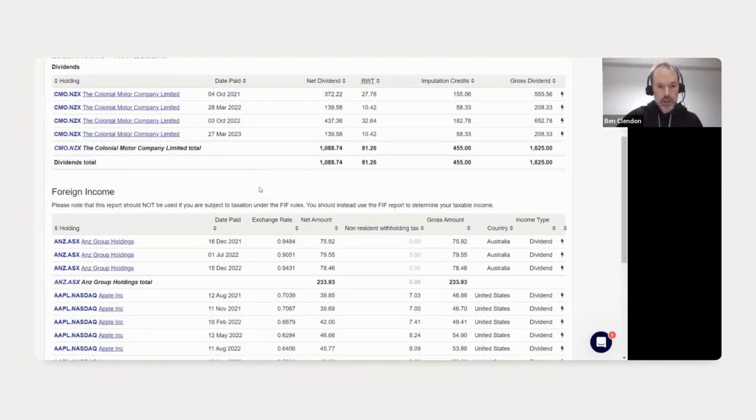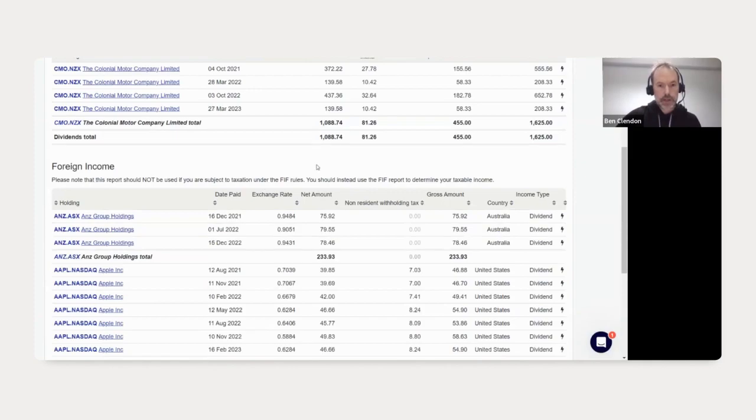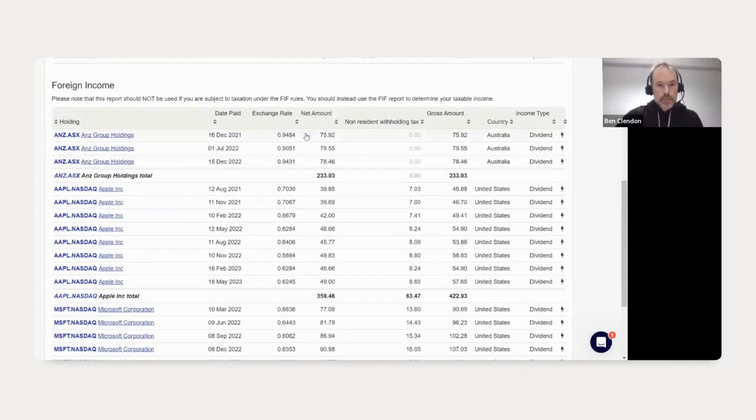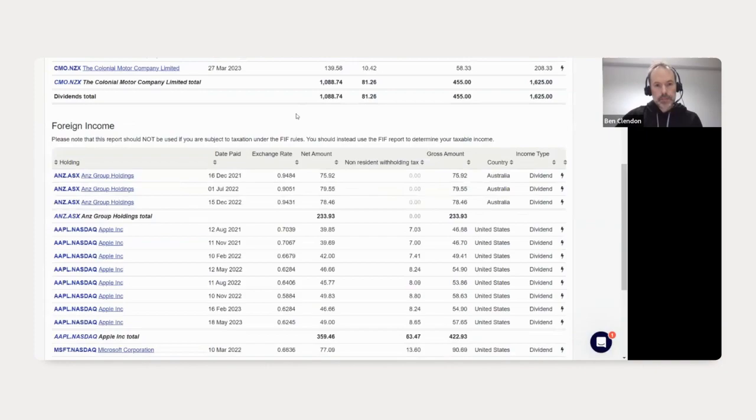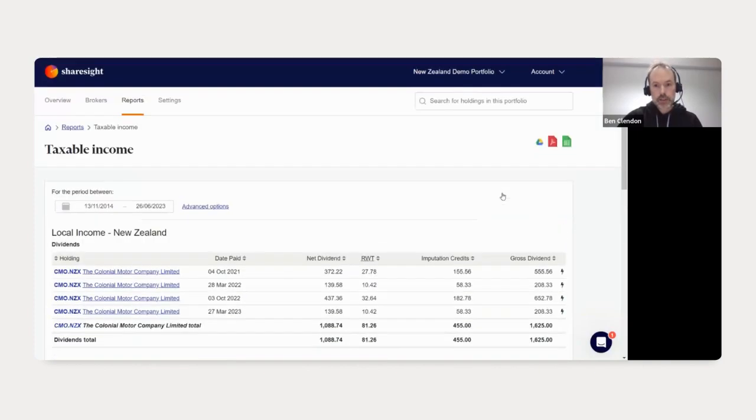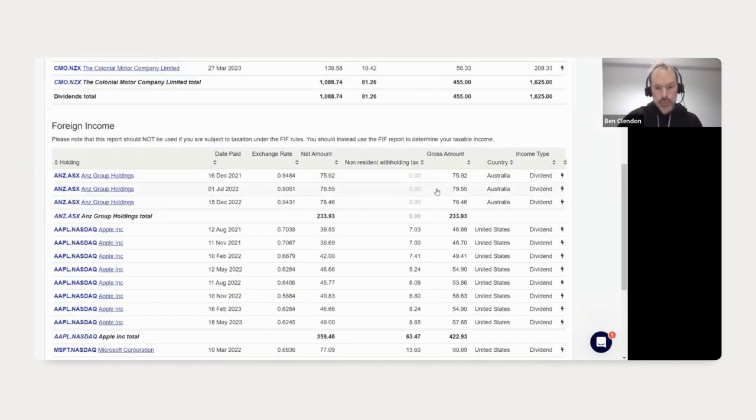Now there has been a change again for those who don't fall under the FIF regime, where this year the tax return is requiring you to break your foreign income down by country and income type. So as a result, we've added these two new columns to the foreign income section of the tax return, and also our download. You can download this as a Google Sheet or Excel download, and it will illustrate the country where those payouts are coming from and the income type.